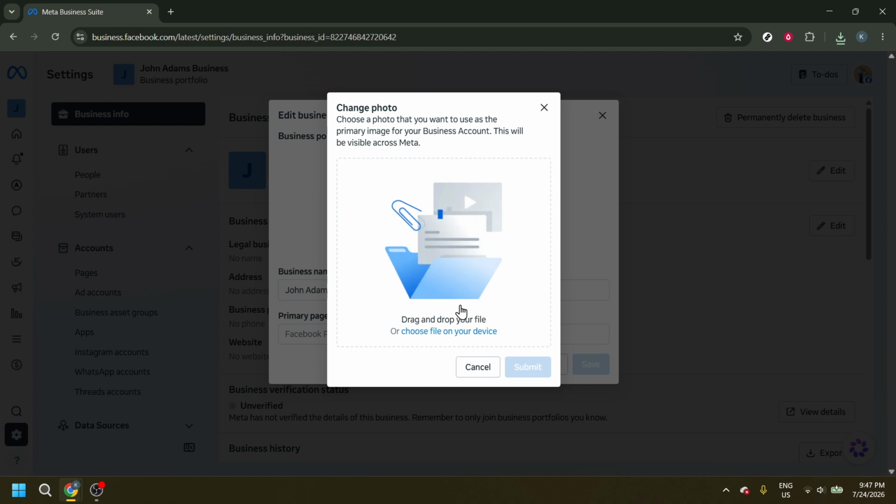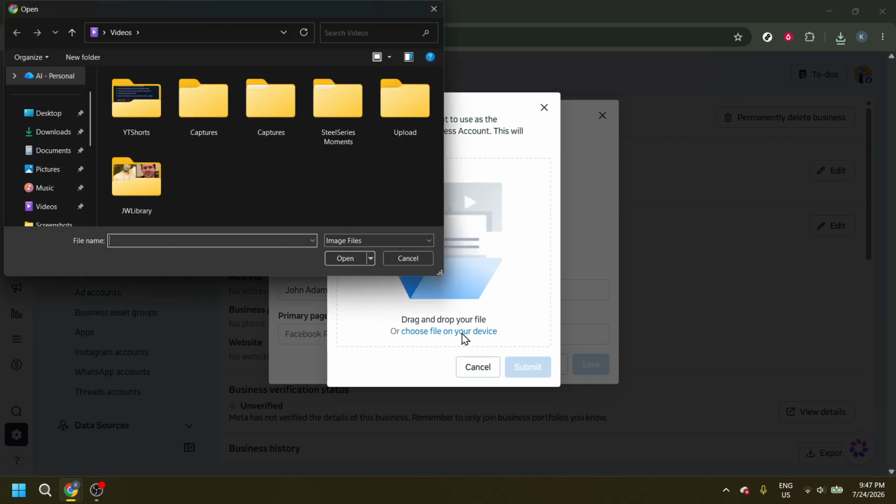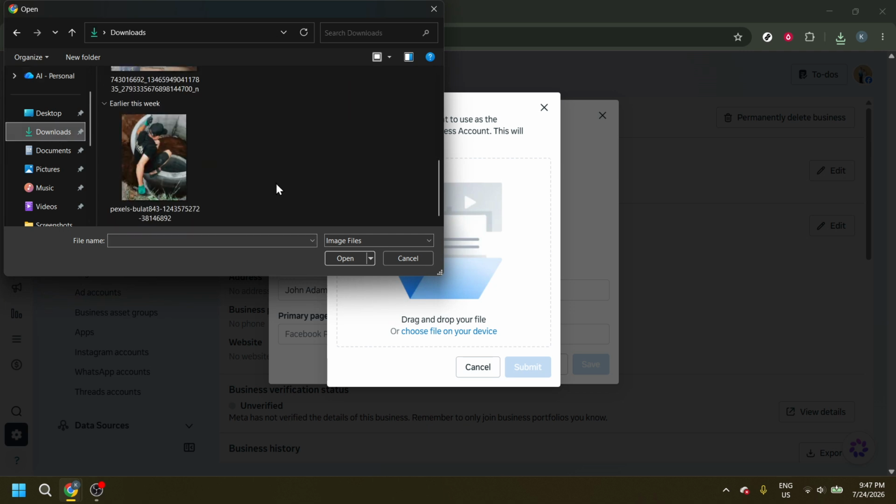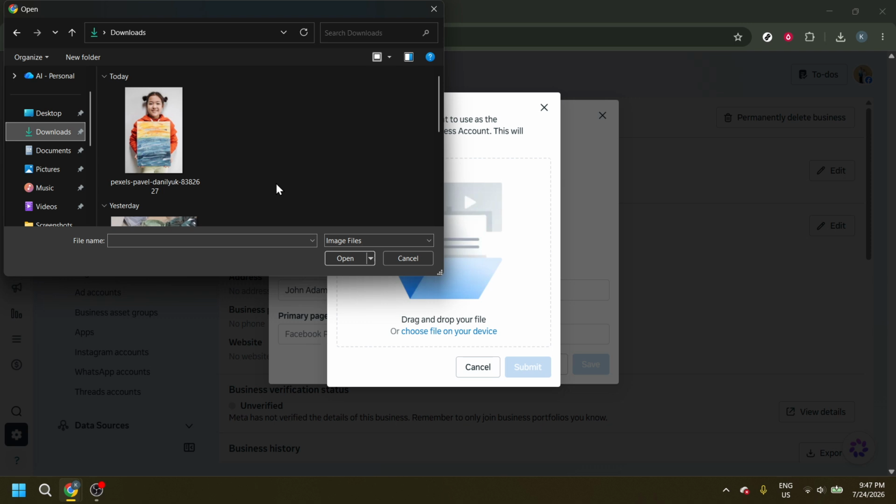Now click on Choose File on your device. This opens your computer's file browser so you can upload a new image. Make sure the image you want to use is easy to recognize, which is high quality and ideally sized well for a profile display. A clean logo or branded image usually works best.